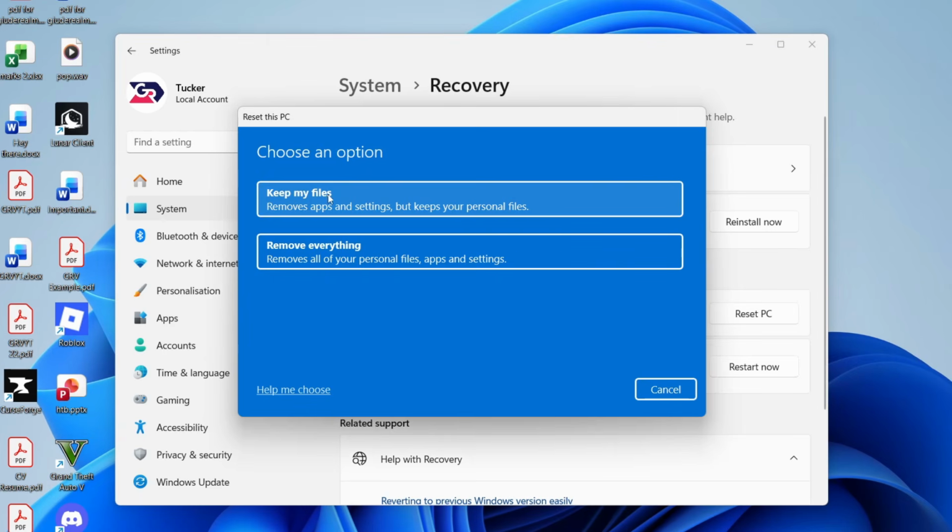Now you can choose whether you want to keep your files. It will still remove apps and settings, but it will keep your personal files, or you can remove everything, which is what I want to do.